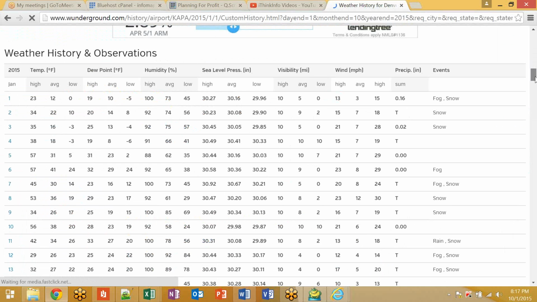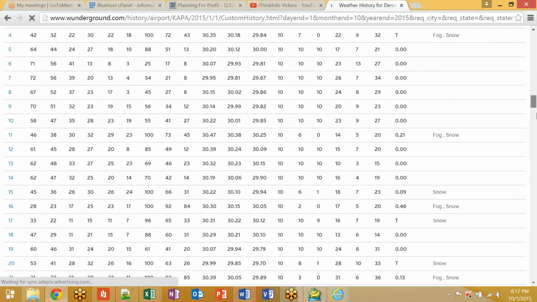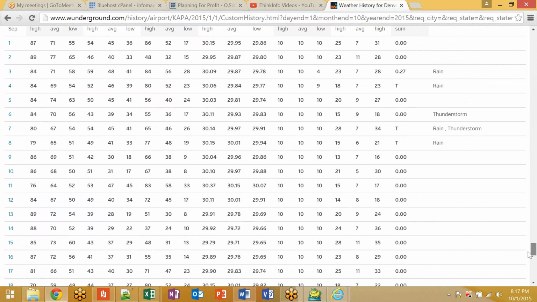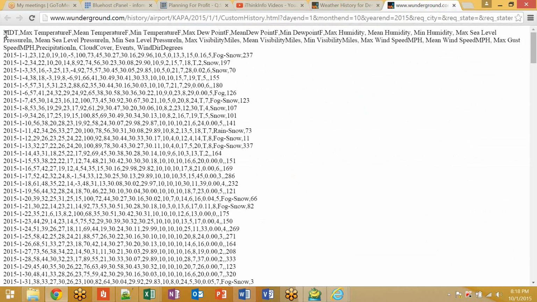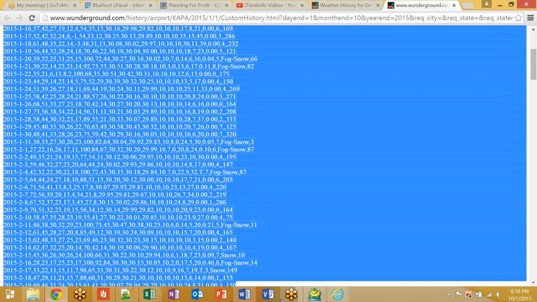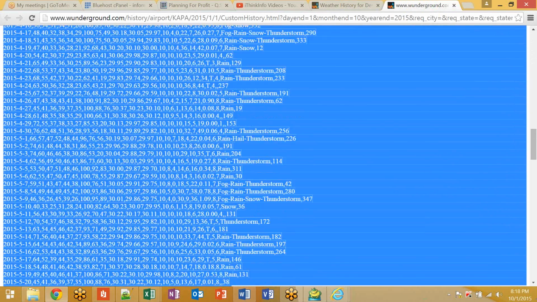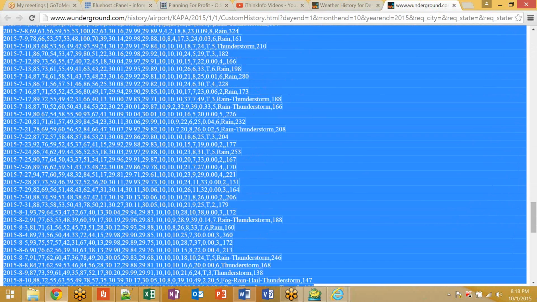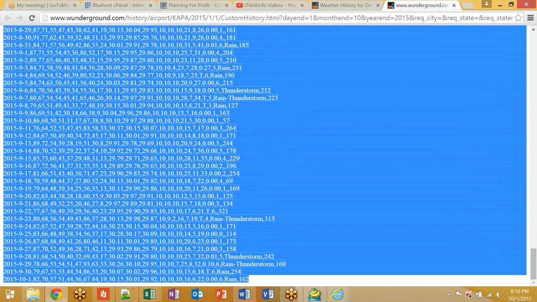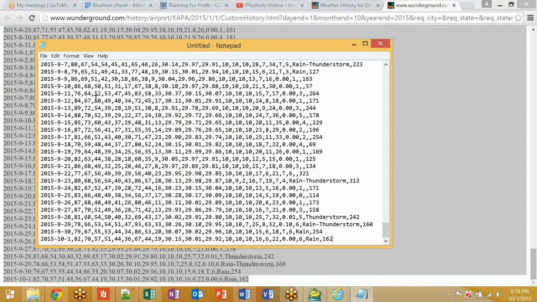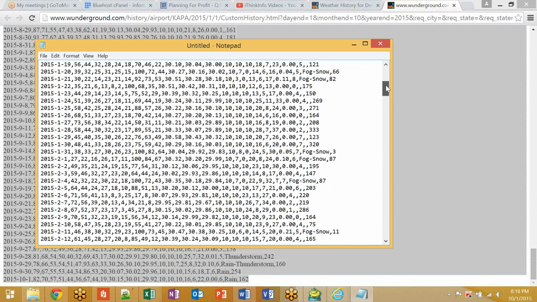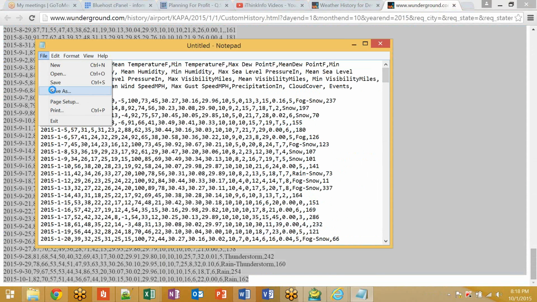Once you get it, it's going to pop it out by day, January 1st down. But they got a nifty little, and most spots got this where you can hit the comma delimited, and they give you it separated the way you need it to be imported into a database. So this is perfect. So we're going to copy. Same thing, put this in Notepad. And save it away.